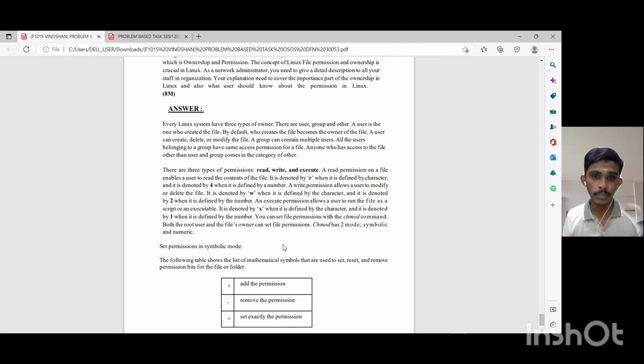There are three types of permissions, which are read, write, and execute. A read permission on the file enables users to read the contents of the file. It is denoted by r when defined by character, and it is denoted by 4 when defined by a number. A write permission also allows users to modify or delete the file. It is denoted by w when defined by character, and it is denoted by 2 when defined by number. An execute permission allows a user to run the file as a script or an executable. It is denoted by x when defined by character, and it is denoted by 1 when defined by number. You can set the file permissions with the chmod command.